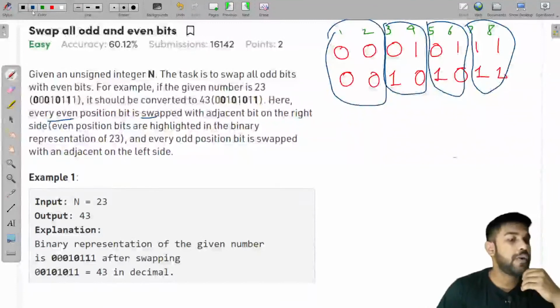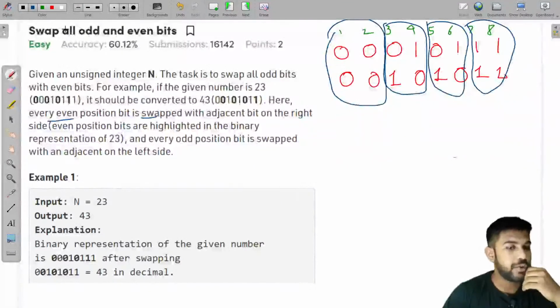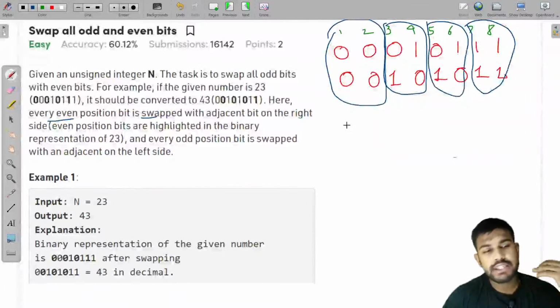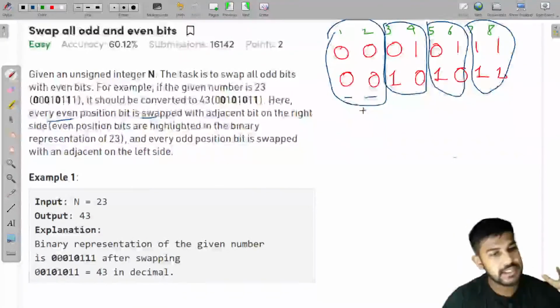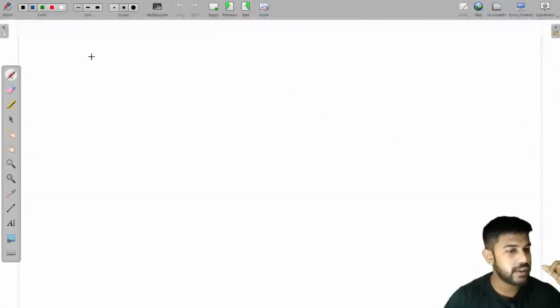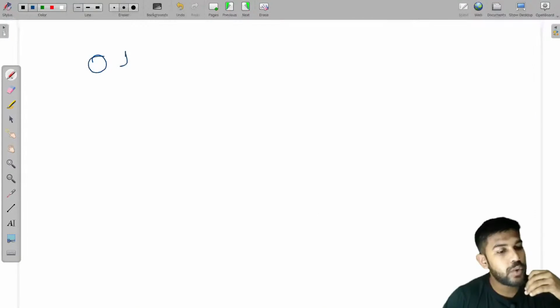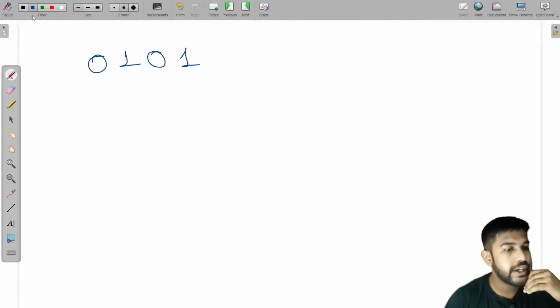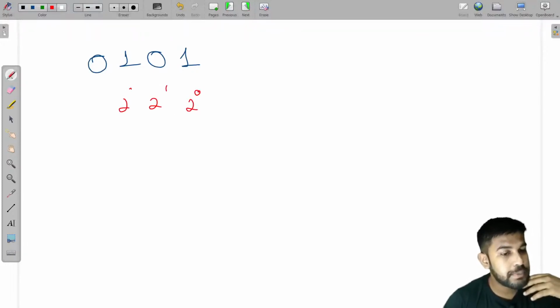Now the first thing we would try to do, we can see that what we are doing is just replacing the values. But before doing this, let us see this thing. Suppose we have 0 1 0 1. What is the meaning of this? This means 2 to the power 0, 2 to the power 1, 2 to the power 2, and 2 to the power 3. And then we just add the values.